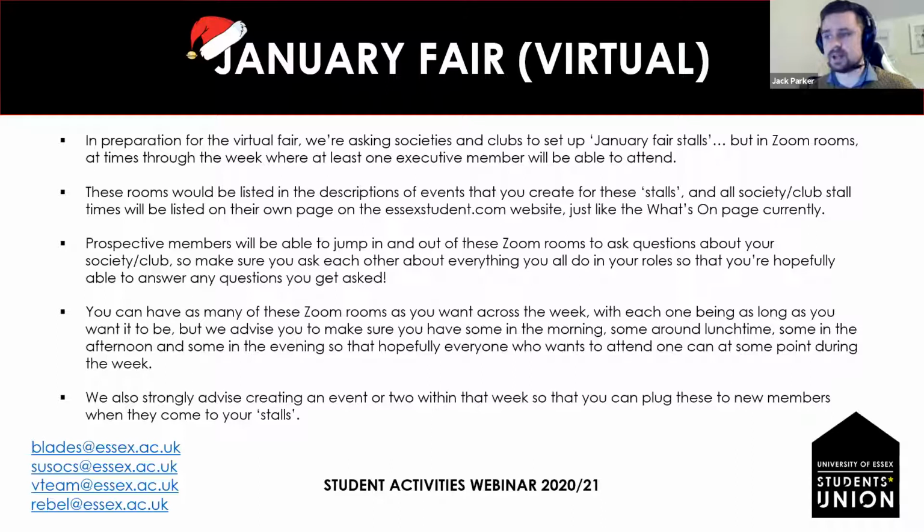Yeah, so the rooms will be listed in the descriptions of events that you create for these stalls. We'll go through the create an event process again in a minute. They'll also be listed on their own page. Just like there is a What's On page at the moment, there's going to be a separate page for these stalls, and then people can have a look through all of these.